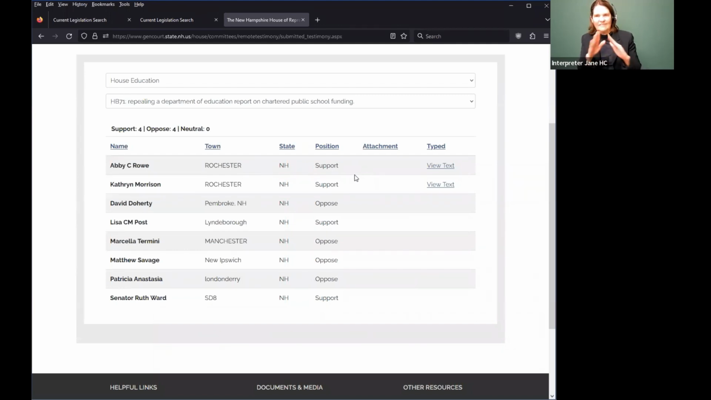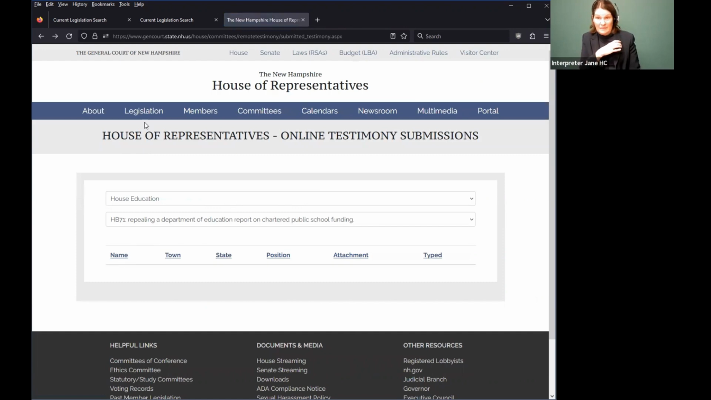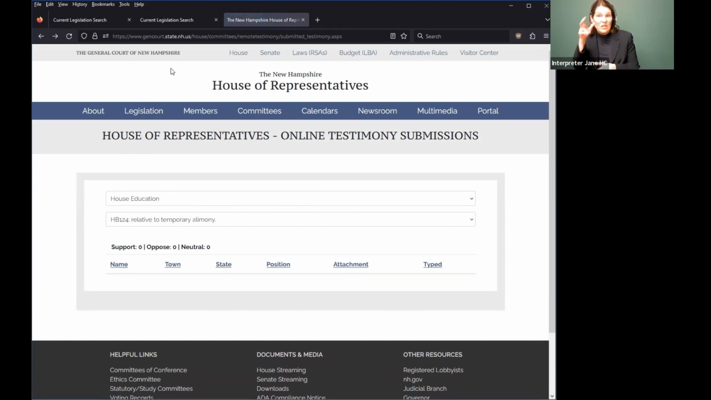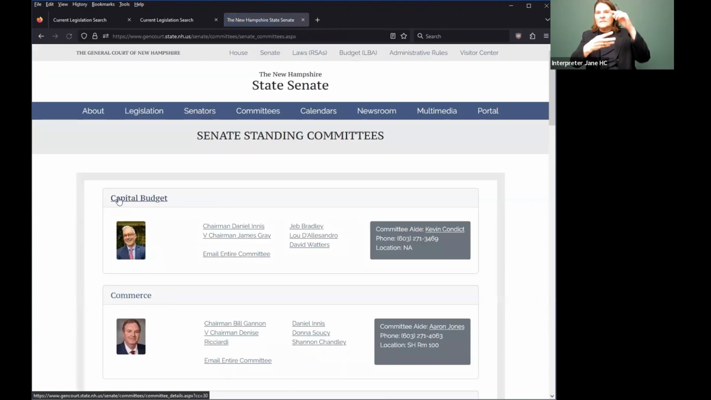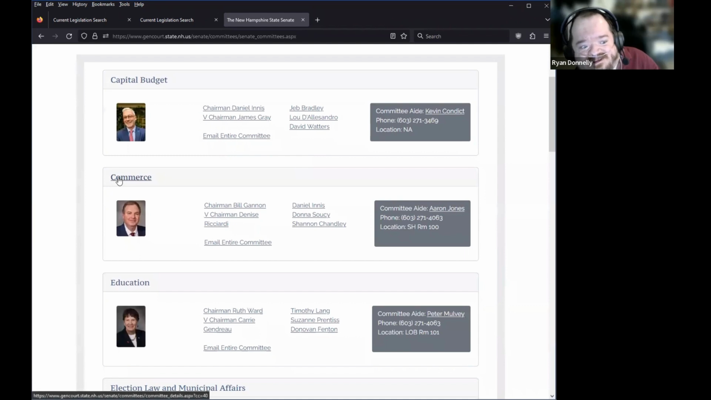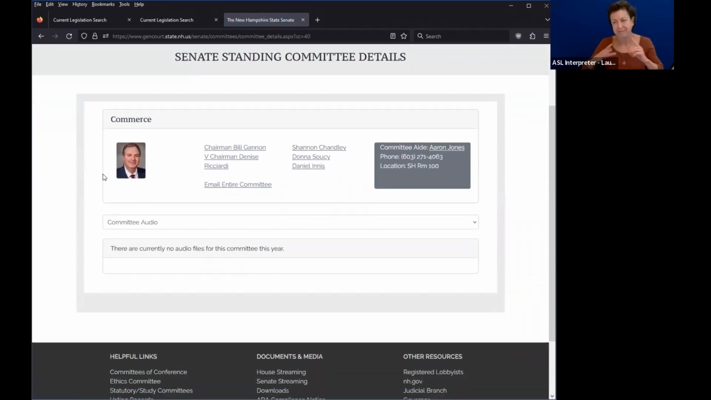So if you're testifying or submitting testimony to a bill that's being heard by the Senate, you want to make sure that you email the entire committee that is hearing that particular bill. And I will go through that again real quick just by going to the Senate website, going to standing committees. So let's say you were wanting to testify on a bill that was being heard by Senate Commerce.